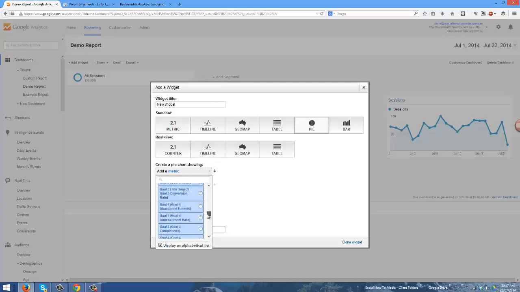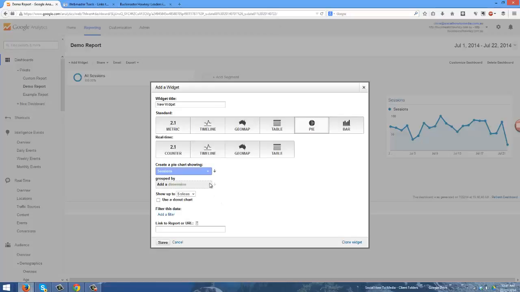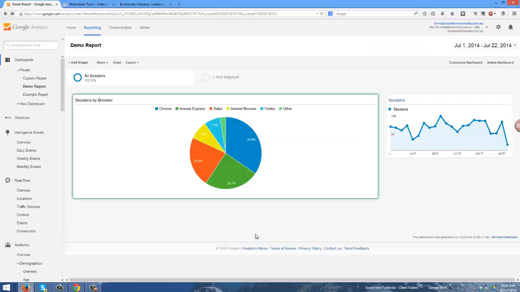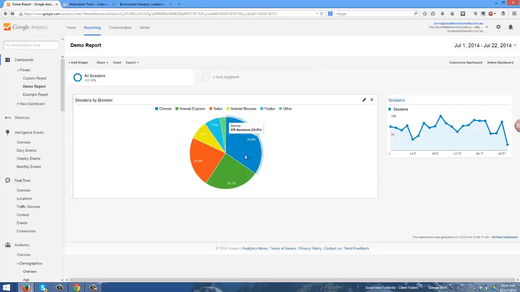So for example, you might want to see how many sessions there have been, and you may want to group it by the browser they've used, just as an example. Select how many slices are going to be in the pie and hit save. So this just gives us basically the information we asked for.